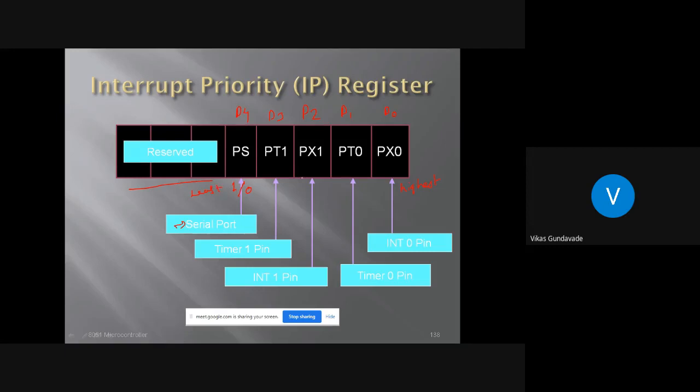Okay. Now, suppose the programmer wants to change the priority, such that timer 1 should have the highest priority as compared to external interrupt 0 or timer 0. Then what will the programmer do? The programmer will set the priority bit for timer 1 as 1 and for external interrupt 0 as 0. So what will happen? Timer 1 will get the highest priority, and after that the priority will be provided to external interrupt 0. Okay. So in this way, the programmer can change the priority depending upon the requirement.